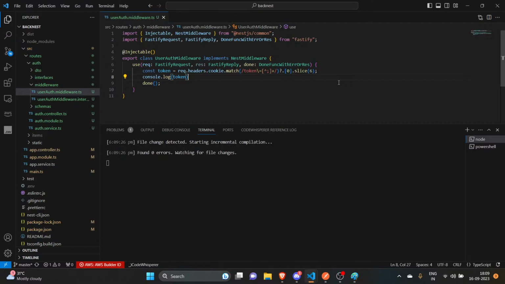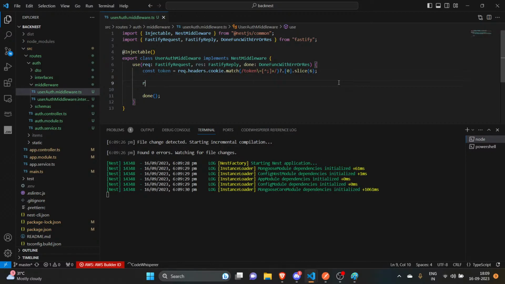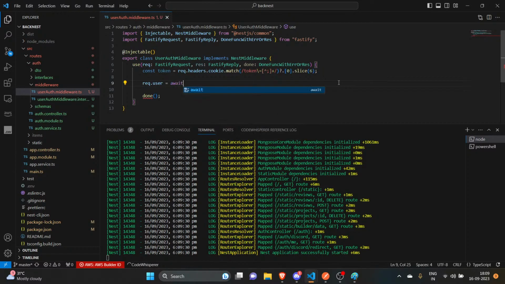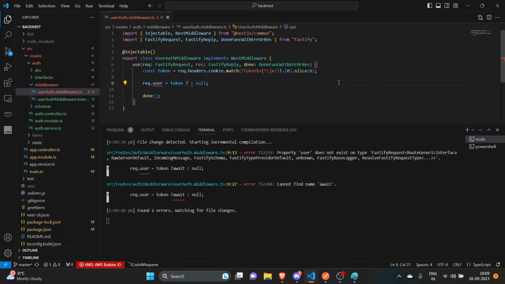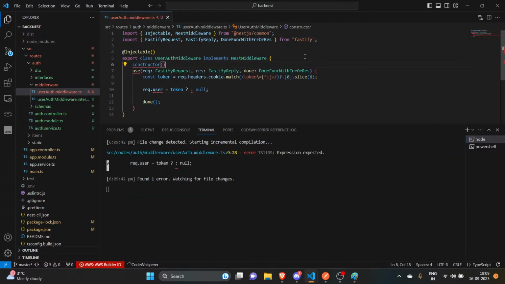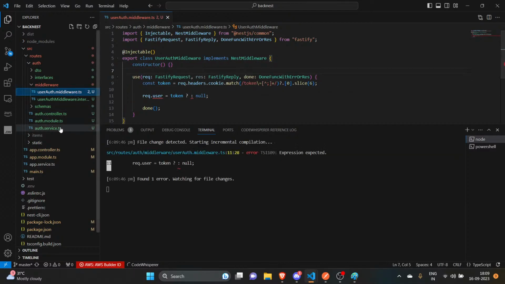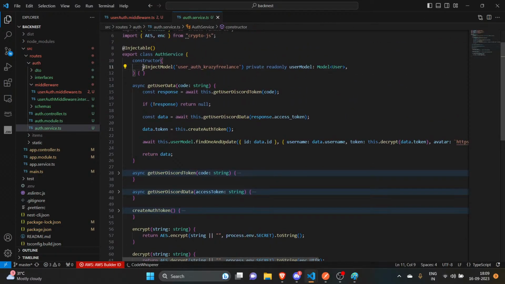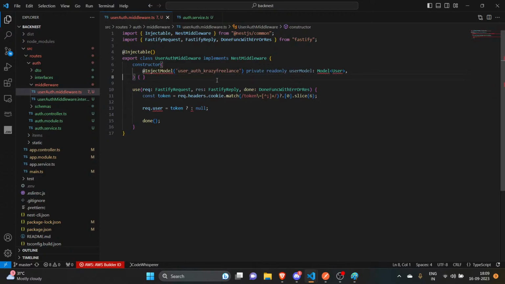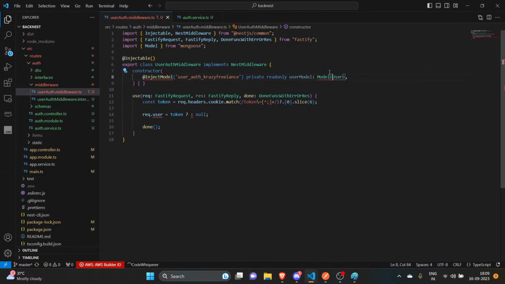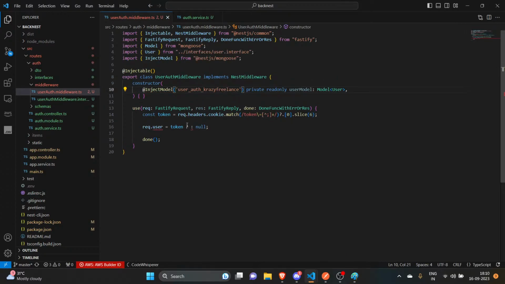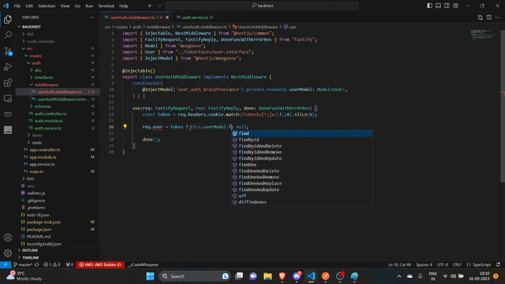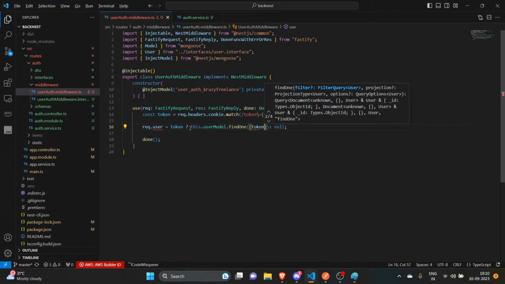Now I want to do some more beautiful things. First of all, I would like to do request.user equals auth. If we have a token, then do this, otherwise it can be null. If we have a token, then we just somehow do some stuff. I will need to use a constructor, and I will go to my service and use the same damn thing that I'm using. Bang. I would like to get some imports. Inject model.